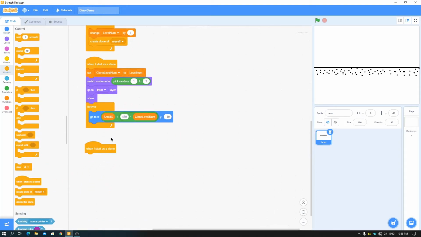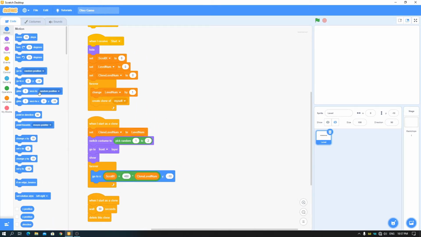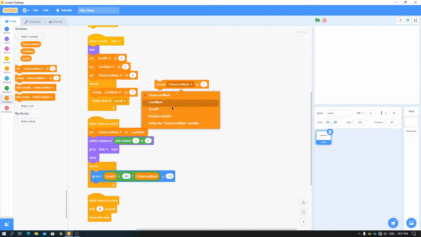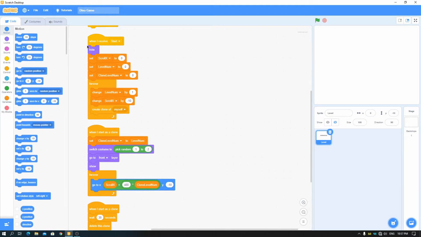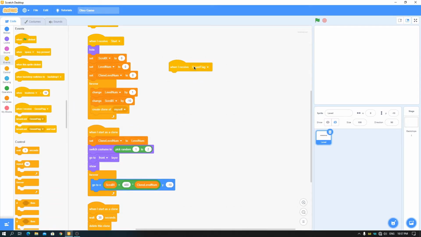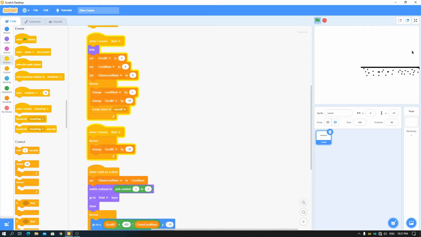And also put here, when I start as a clone, wait for 30 seconds or 15 seconds if you want, then delete this clone. We have to just make a small change. Just put a change scroll x by -10 and put this here, or you can just use a different script for that, like when I receive start, forever remove these things and change scroll x by -10. So now you can see this is just running. We can see it is infinite, and if you want to decrease the speed, just decrease this value to -5 if you want. So yeah, you can see this is now slow.